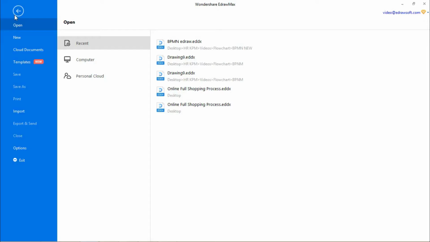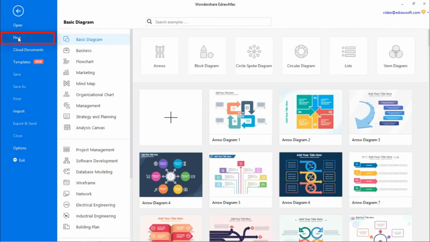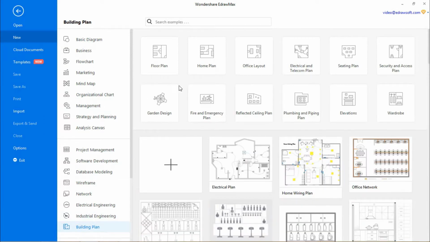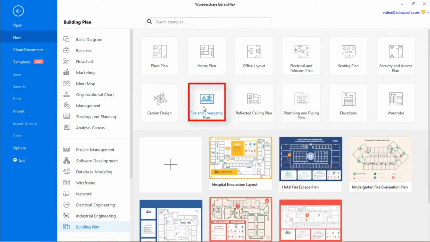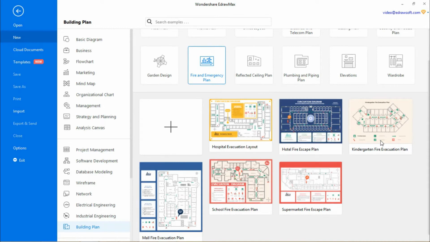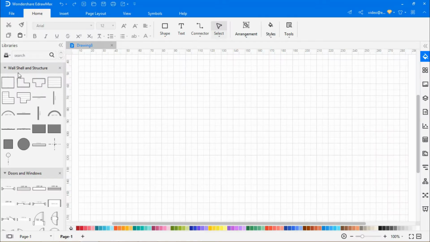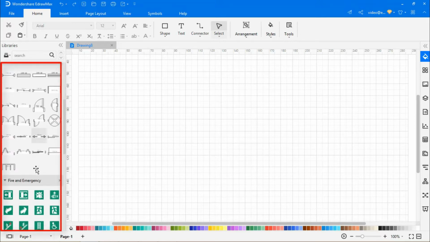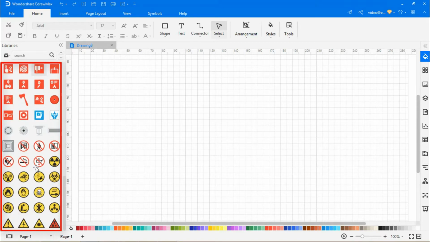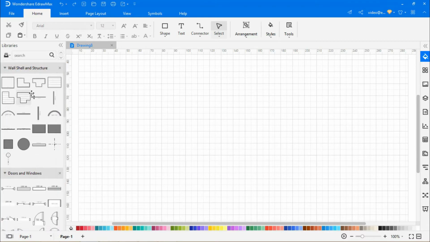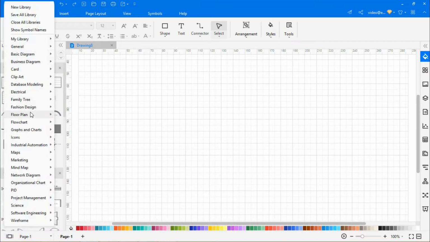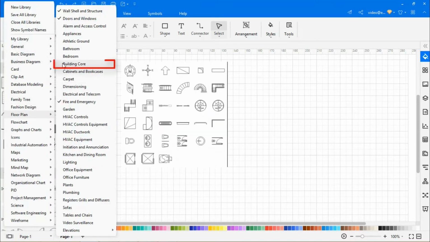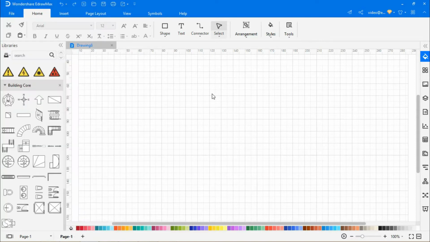First, navigate to File, click on New, and Building Plan from the categories. Now let's go to Fire and Emergency Plan. In this video, we're going to recreate a kindergarten fire evacuation plan. Click on the plus icon to start creating the fire and emergency plan in a new drawing sheet. On the left pane, you can see some structures and symbols in the library section. Here, the evacuation plan requires symbols from the Building Core section of the floor plan library.